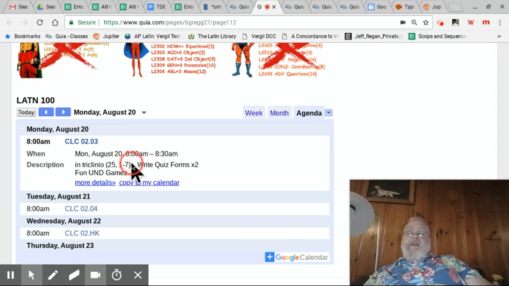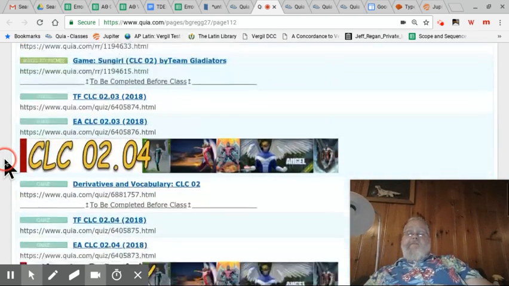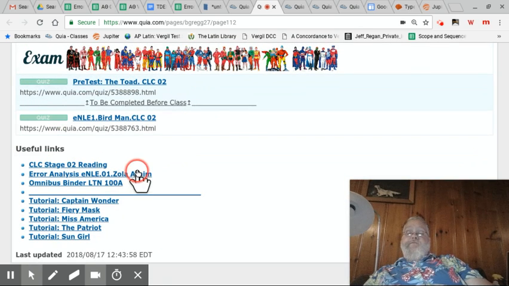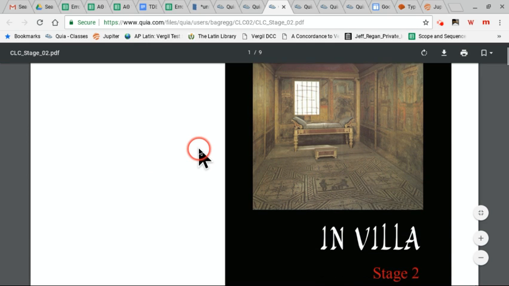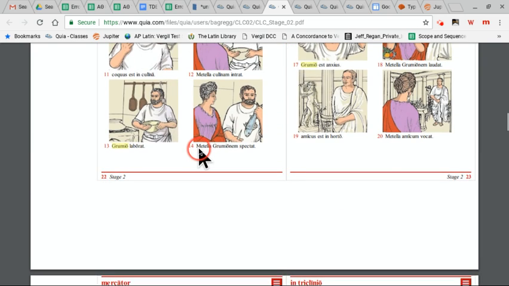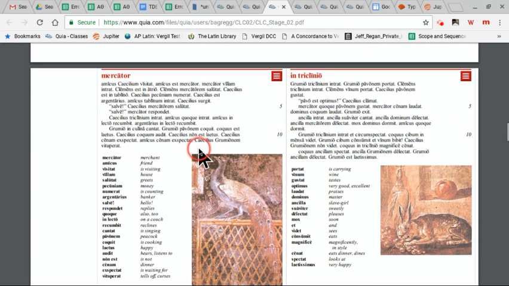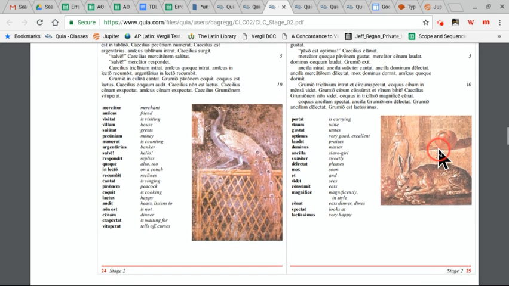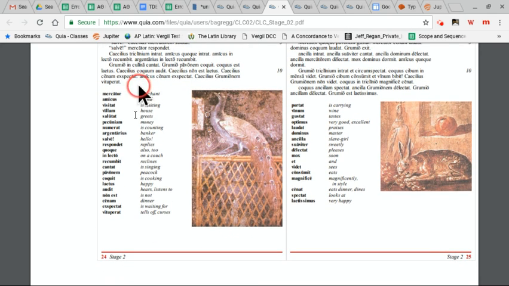So we have in Triclinio, page 25, lines 1 through 7. And that, of course, is found at the bottom. And a little word about translation. Try your best at translation, do your best, and we'll review it. But I only want lines 1 through 7 on page 25. And here's page 25 right here. And the words you don't know are right here.